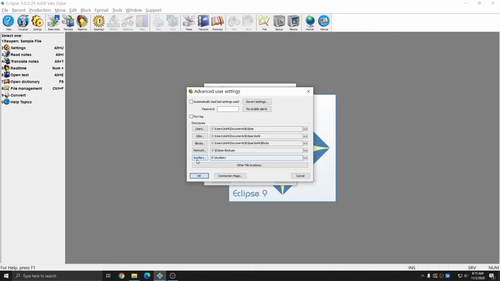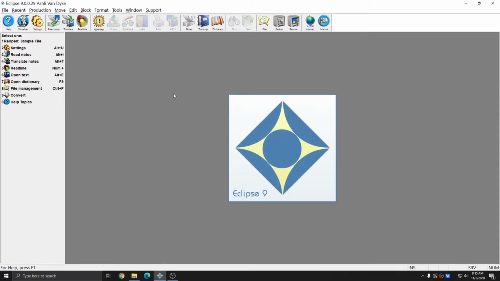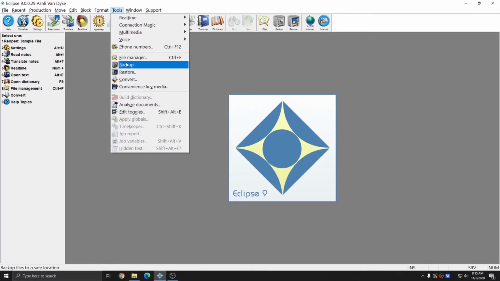This path is the same as what displays in File Locations. If you change it here, it'll change in File Locations. If I change aux equals in File Locations, it'll change it here under Alt-U Advanced. I'm going to go back up to Tools and Backup.